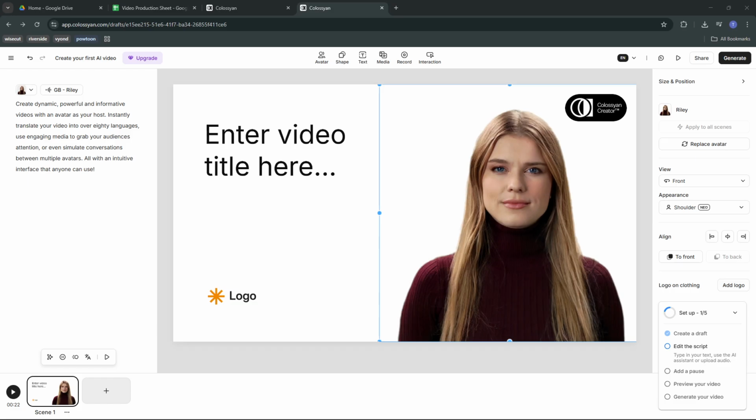First, log into Colossyan. Open your preferred browser, head to the Colossyan website, and sign in with your account. Make sure you're connected to a stable internet connection so the editor and media library load smoothly. If your account uses multi-factor authentication, complete that as part of the login. Once you're in, you'll land on your dashboard.